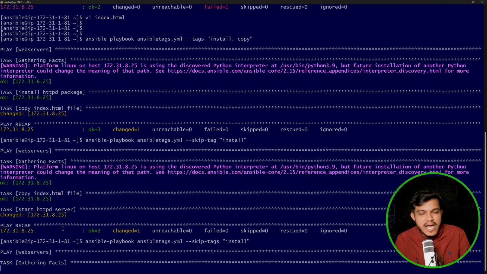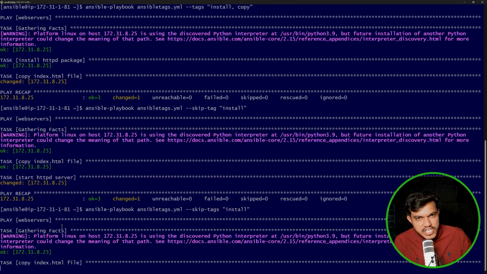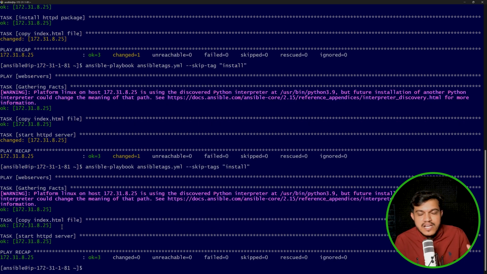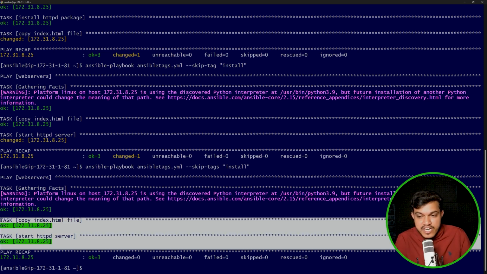Except the install, I want the other two tasks to be executed: copying the HTML file into my server and then starting the server. You can see these two tasks will be executed. The first task you'll not be able to see here. Only two tasks are here. Since we have already executed them, we are getting green because there are no changes there. However, you can see only two tasks.